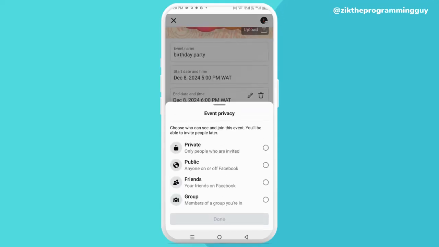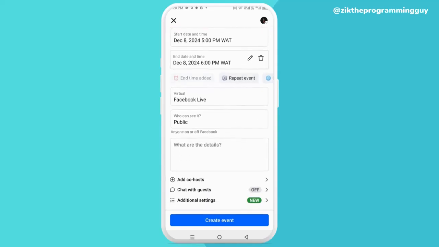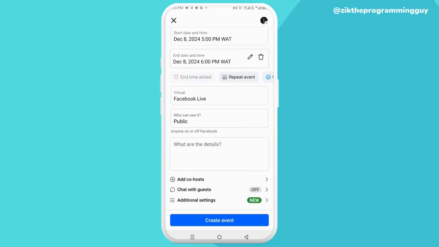Next thing I want to do is to choose who can see this event. So for that, I have to click on that and select public. I want everyone to see this event, everyone on Facebook. Next thing, it says, what are the details? So what are the details about your events? Go ahead and click on this box and enter a little information about your event.